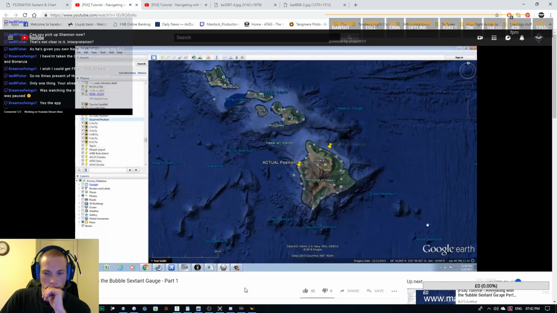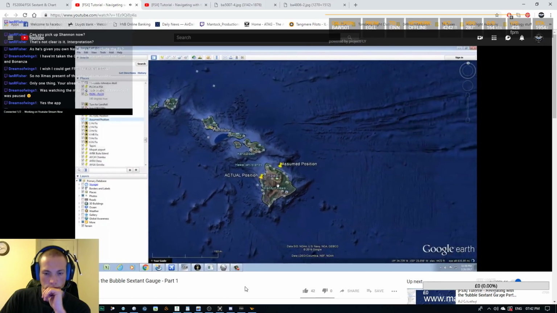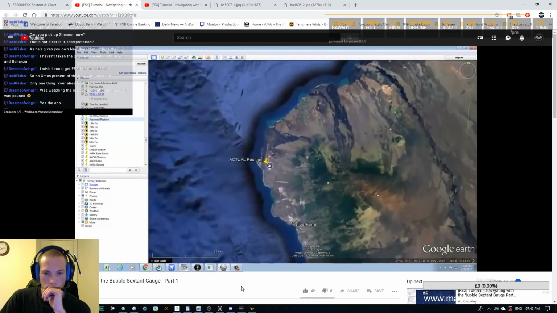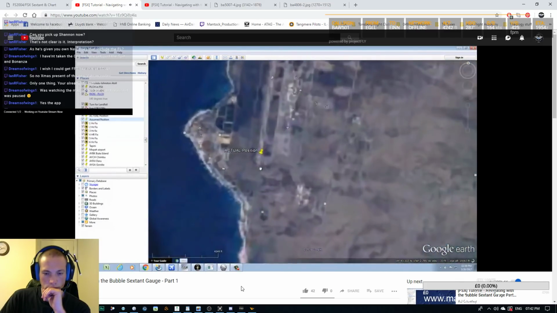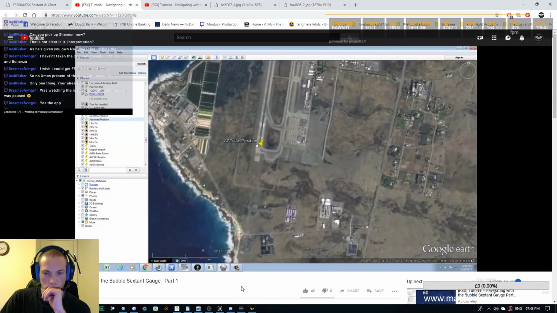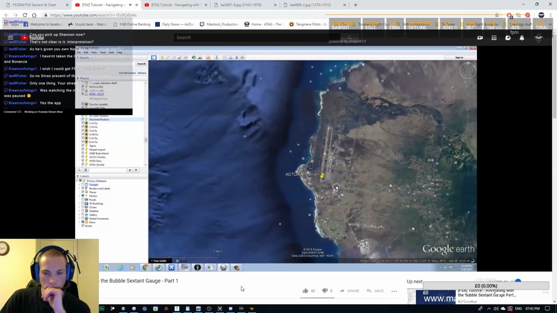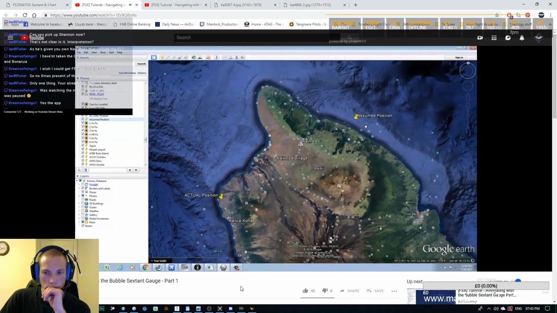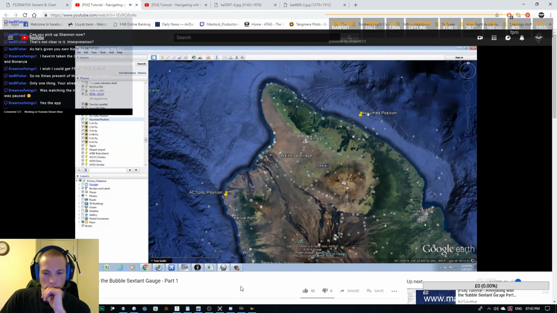Here we are in Google Earth, and here's Hawaii. Here's our actual aircraft position. I've put a pin on it right here. You can see that pin is sitting right on the runway 35 approach end in Kona. I dropped another pin over here. We'll use this for our assumed position when we start our sextant shots.